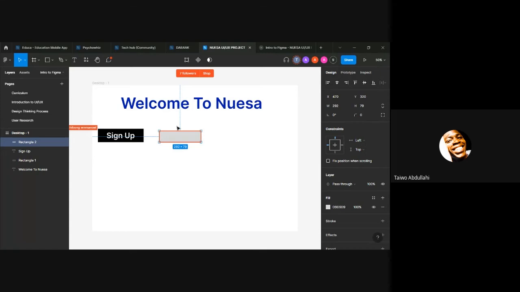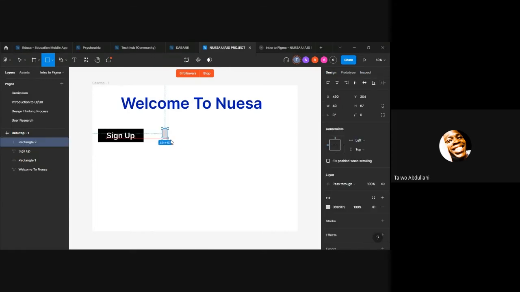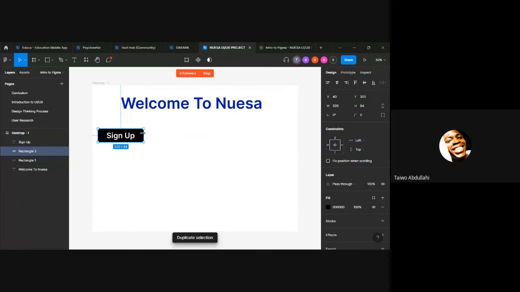If I want to recreate this sign up button, instead of creating another rectangle, clicking on R, then drawing this, I may not get the same size as the previous one. And when something is not uniform, it won't make sense at all. So instead, I can just click on my rectangle, press Ctrl D, then from it you bring it out, and you have the same shape and the same size of rectangle. You can see that this one is 320 by 94. This one is also 320 by 94.